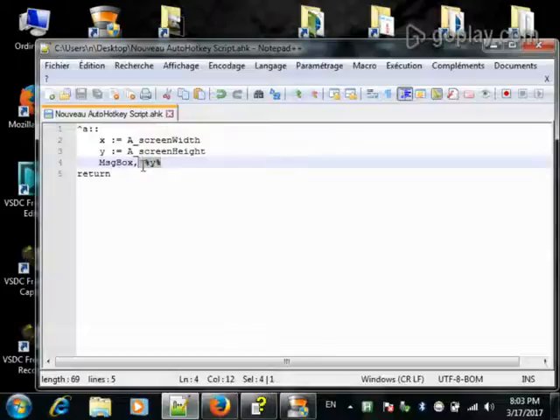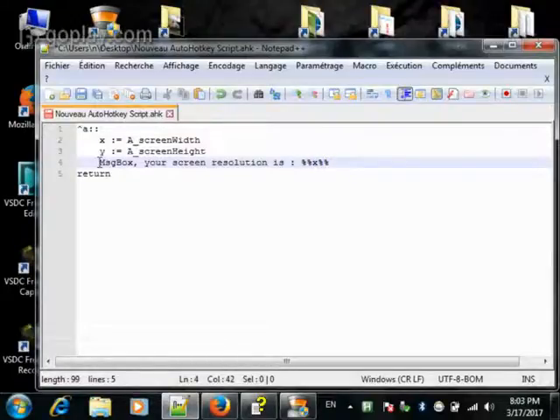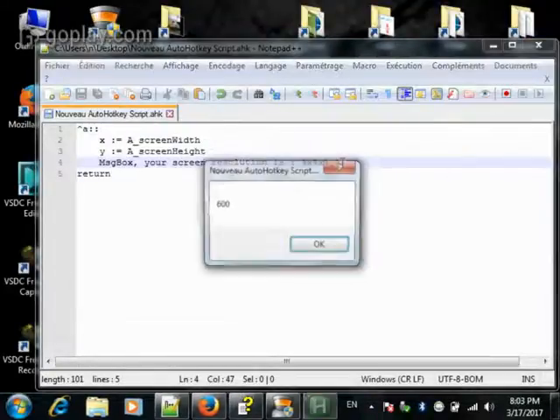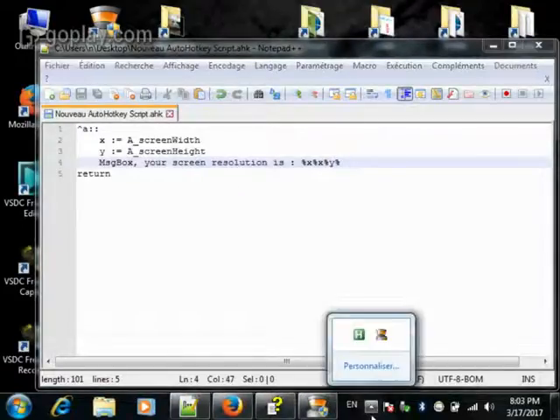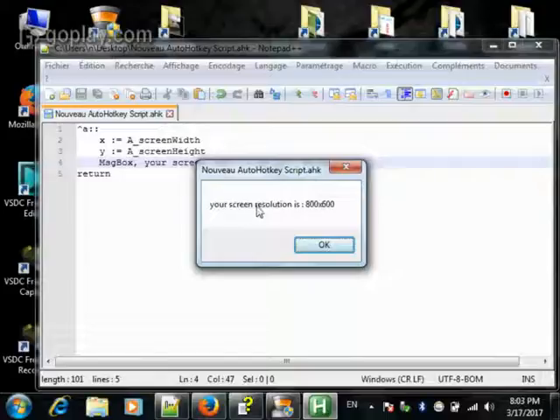And here you can say, let's see a message box: your screen resolution is x times y. That's x and that's y. I will save. I must reload the script. Reload the script. Now I will press Ctrl A. So, your screen resolution is 800 times 600 pixels, of course.